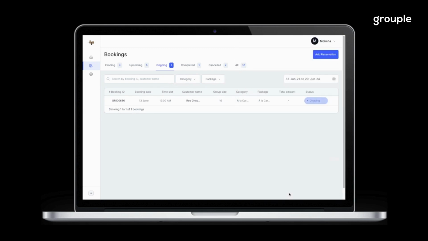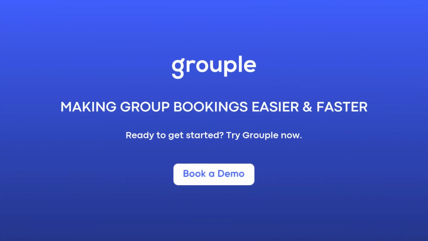And there you have it. You've seamlessly added a reservation for a walk-in guest and effectively managed the booking using the Grouple merchant dashboard, making group bookings easier and faster.